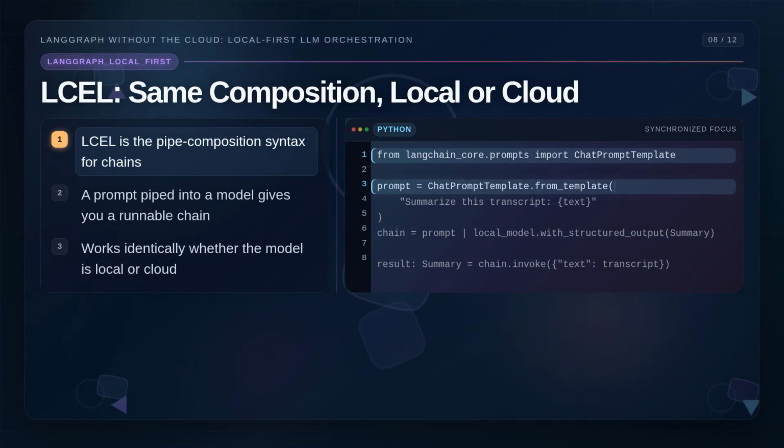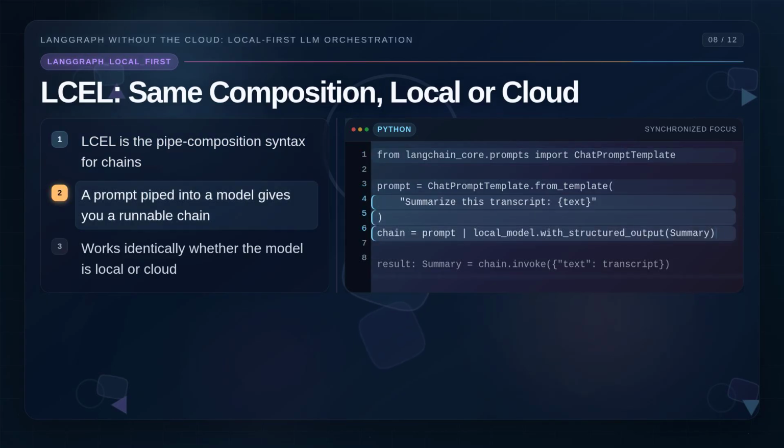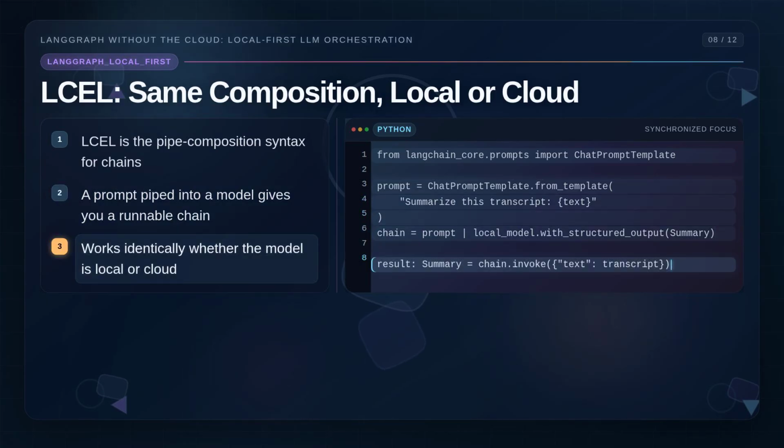LCEL is the LangChain expression language. The pipe operator composes any two runnables into a single chain. A prompt template is a runnable. A chat model is a runnable. The structured output wrapper is a runnable. So a typical chain reads like a sentence. Take the prompt, send it to the model, parse the output as a typed schema. The result is not a free-form string, but an instance of the schema you specified. Pydantic validation. If the model returns something that does not parse, LCEL raises before your downstream code touches it.